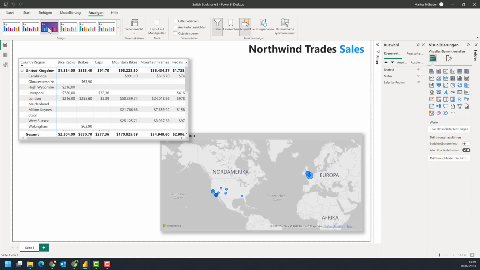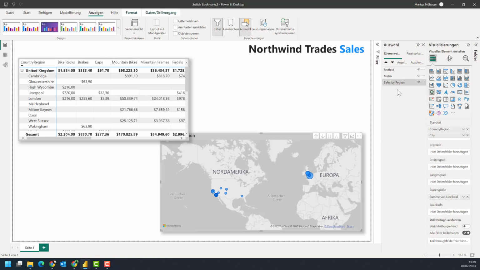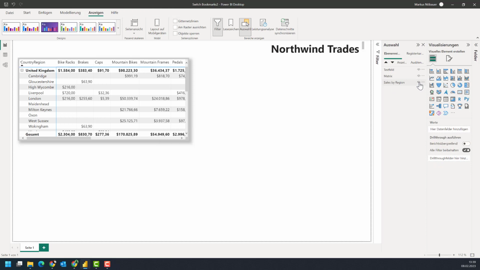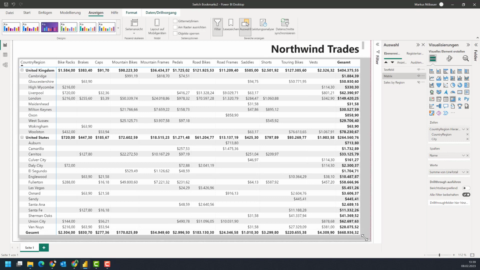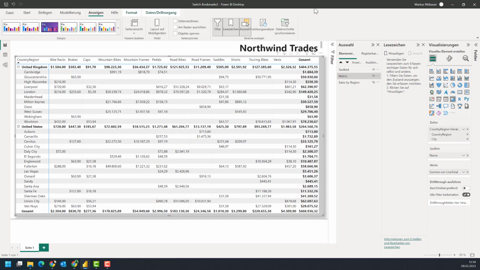I go to Power BI desktop here, and from the view tab, open the selection tab, and what I'm going to do is, in the first place, I'm going to hide the map here by clicking on this eye icon and enlarge the metrics. And from the bookmarks tab, I'm creating a bookmark and call it map.